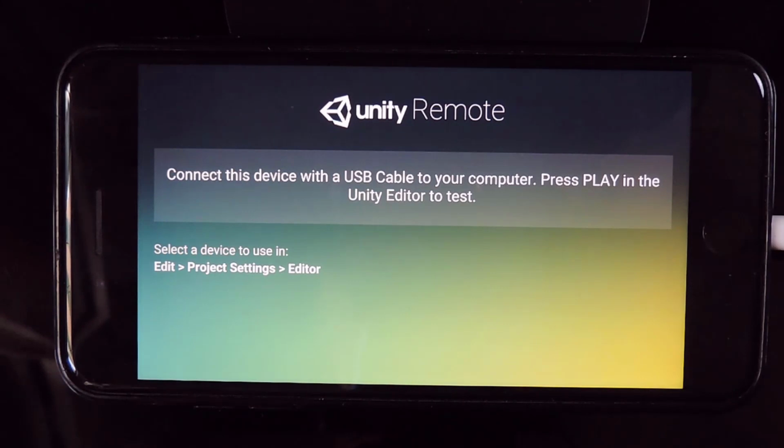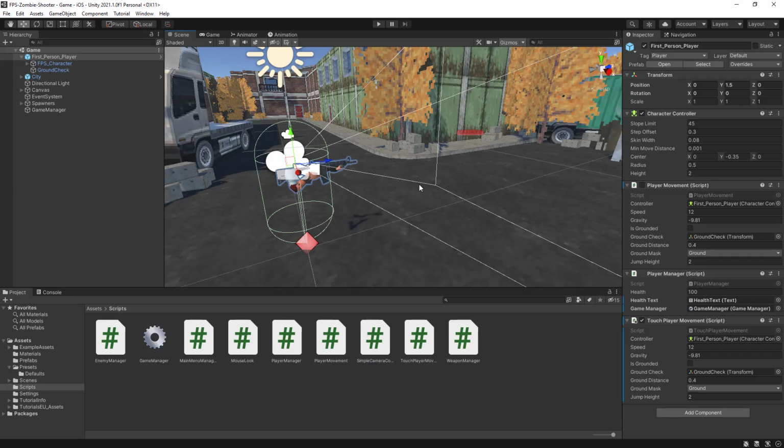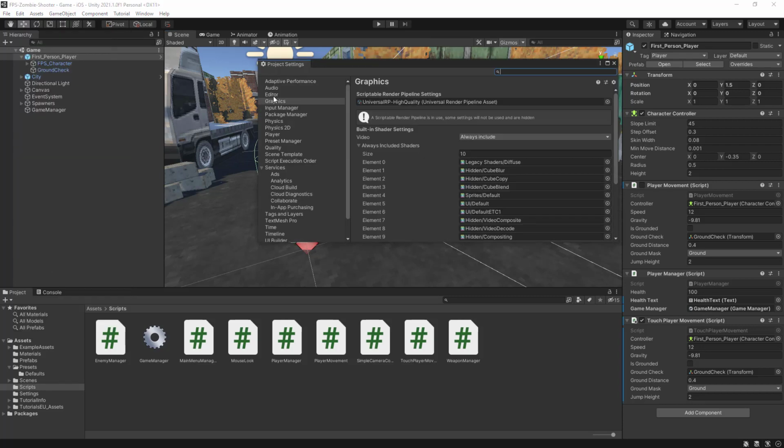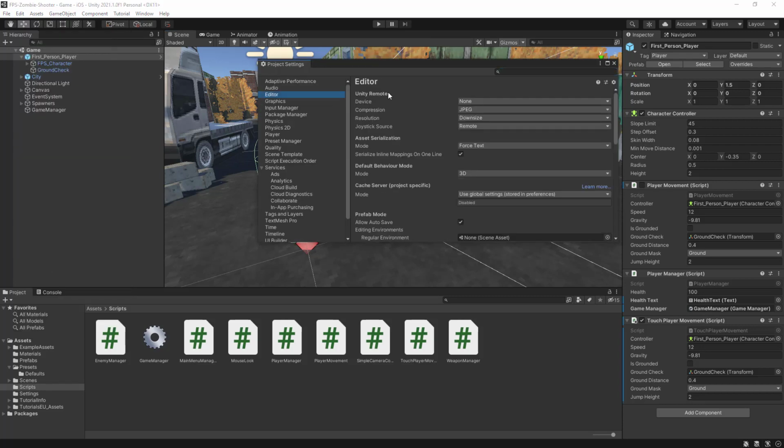Press play in the Unity editor to test. So let's just do that. Get a USB cable, connect it to your PC and your phone. And now go quickly back to your Unity editor. Go to Edit, Project Settings, and in the editor options, go to Unity Remote, Device, select your device. In my case, iPhone 8 Plus is already here, so click on it.